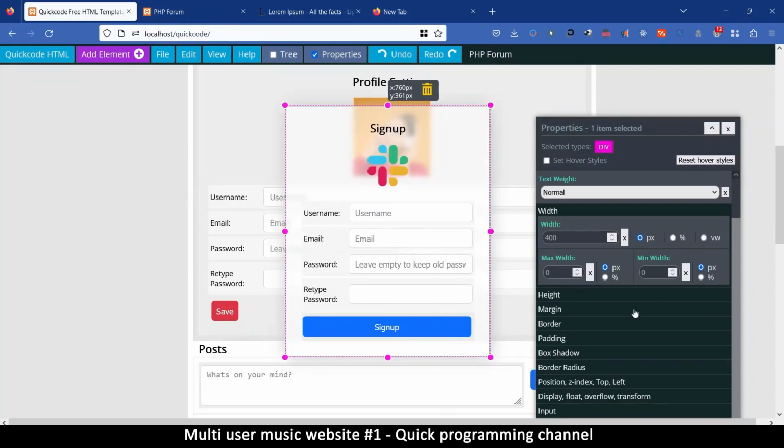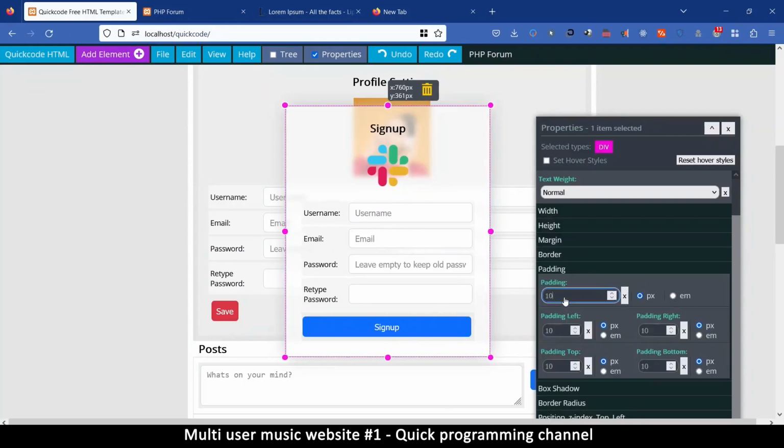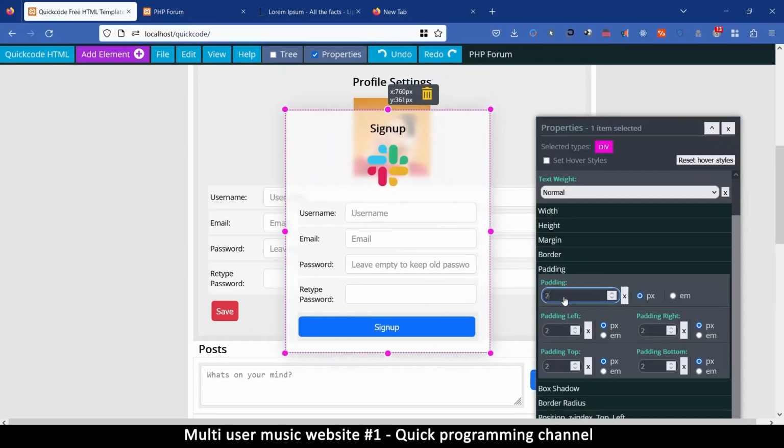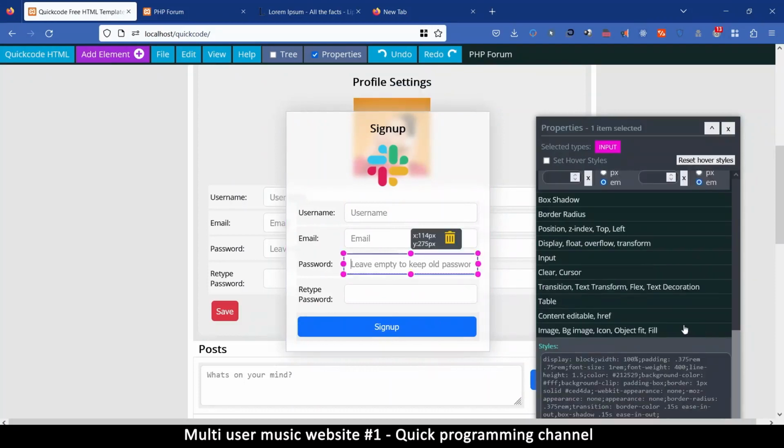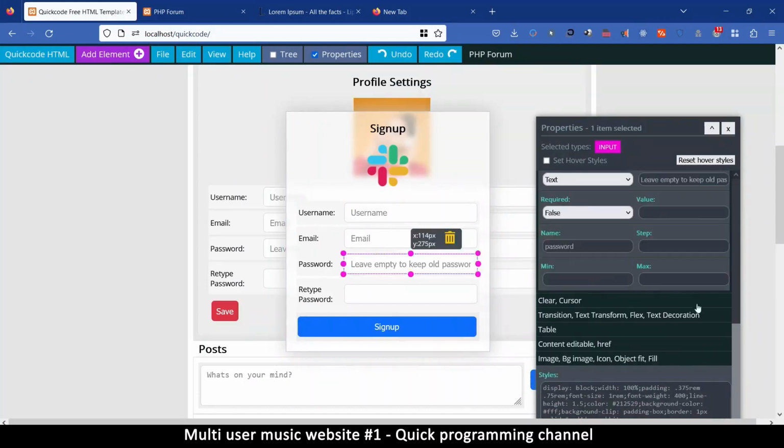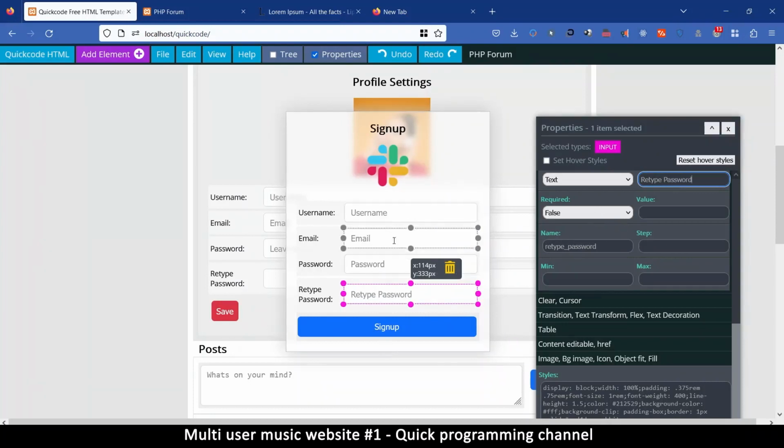Select this whole thing. Let's change our padding to reduce it, maybe to 0. That's fine. Okay, this placeholder shouldn't have that in there, so let's go back to that. Not leave empty. Let's just put password, and on this one retype password. Okay, cool.